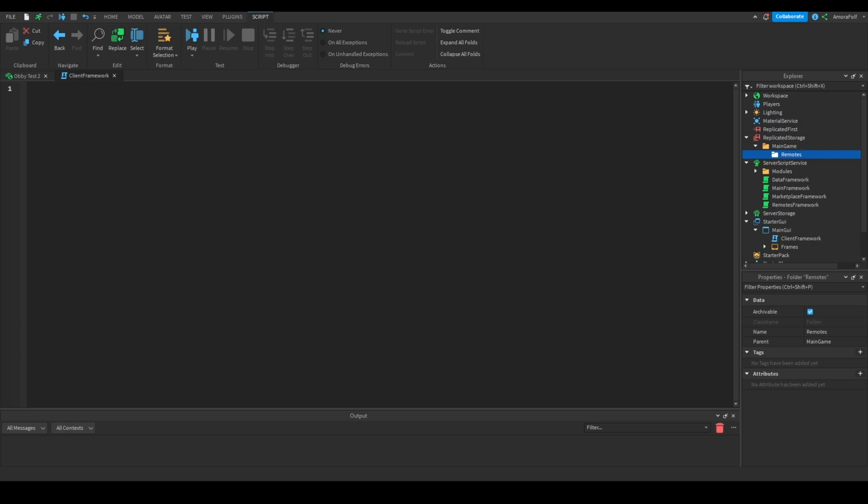And inside of the remotes folder, we need 4 remotes. 2 of them are remote functions, and 2 of them are remote events. So in this remotes folder, we're going to add a remote event. We're going to rename this one to Rebirth. I'm going to duplicate it with Control-D, it's Command-D on a Mac, and I'm going to rename it to Update GUI.